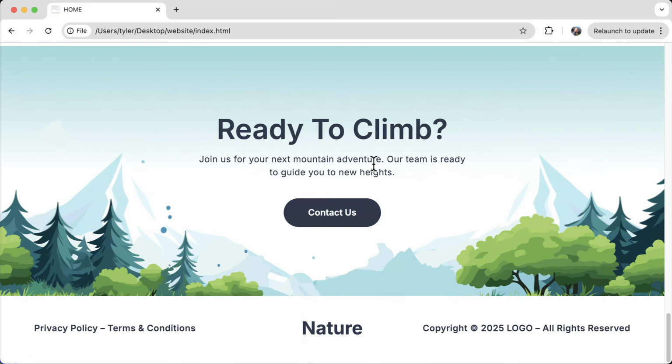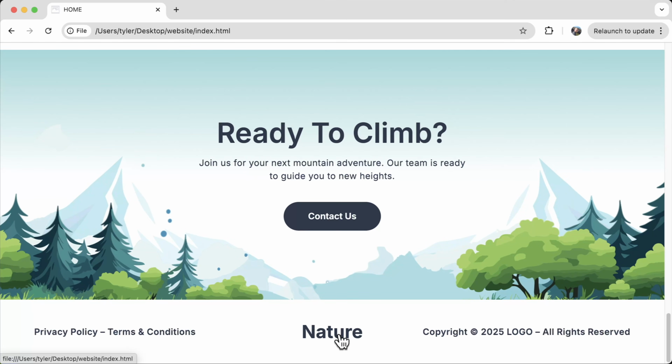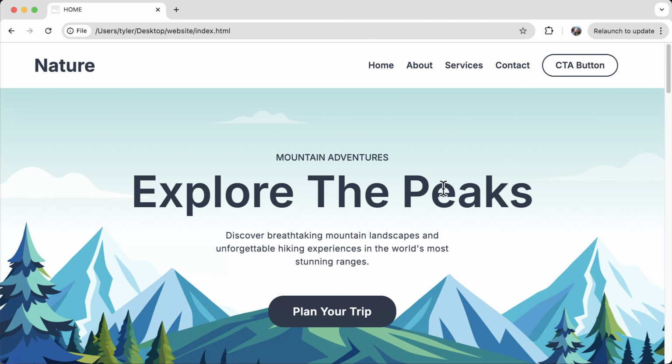And if we go down here, it's also in the footer, and that looks fantastic. Next, let's change this button up here. Remember, the top part of this website is called the header and the bottom is called the footer. It's easy to remember, like your head and your feet.